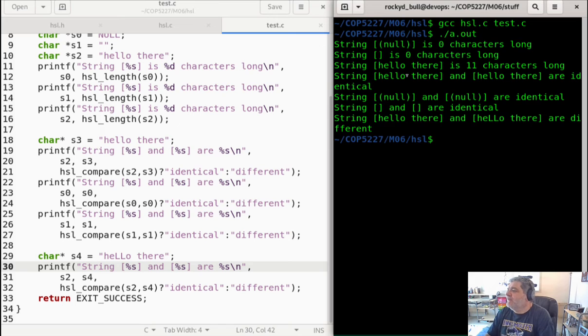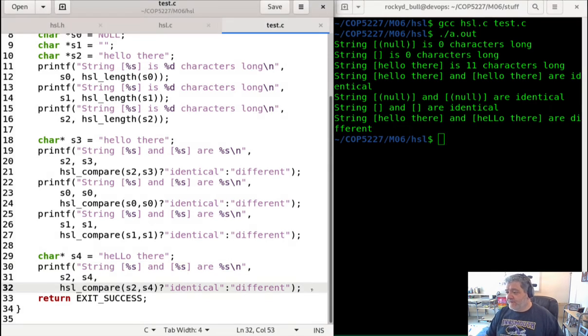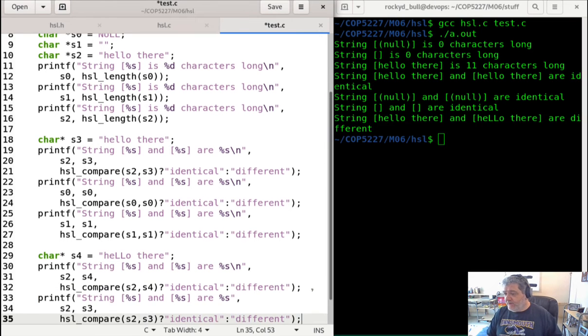There we go. So hello there and hello there are identical. I think we can agree on that. String null and null are identical. Well, technically true. Empty string and empty string are identical again. Perfect. That makes sense. String hello there and hello there are different. Yes, they have the different spelling here. So what else could we possibly test here? We could test two strings of different size, and I think with that we would have covered pretty much every possible test that I can think of.